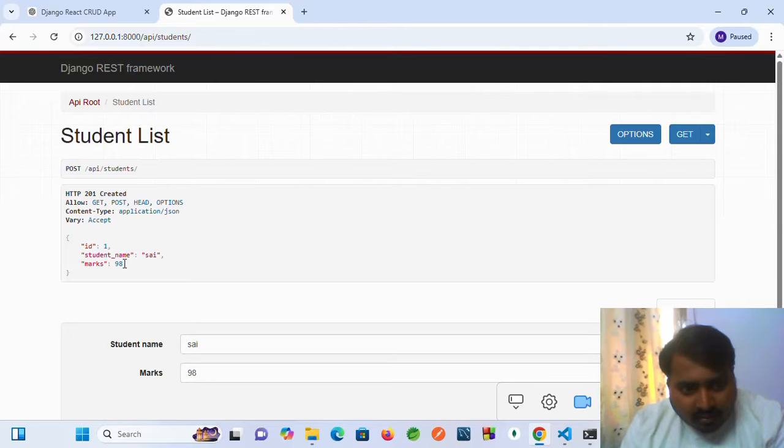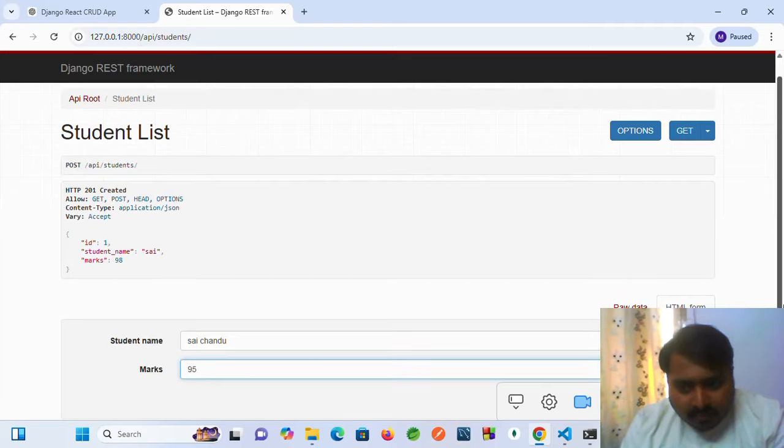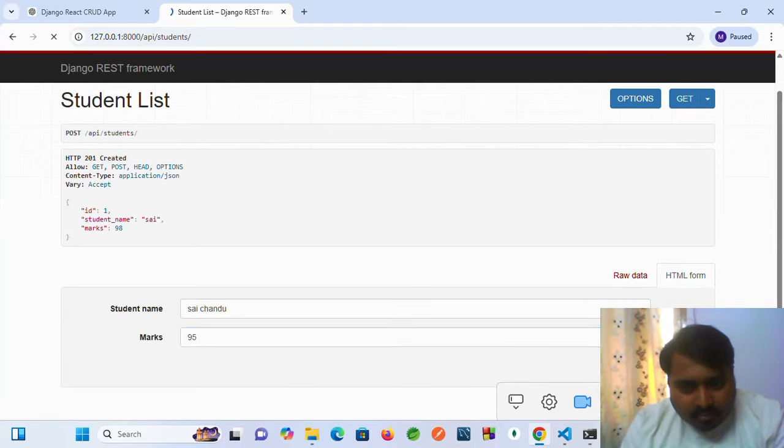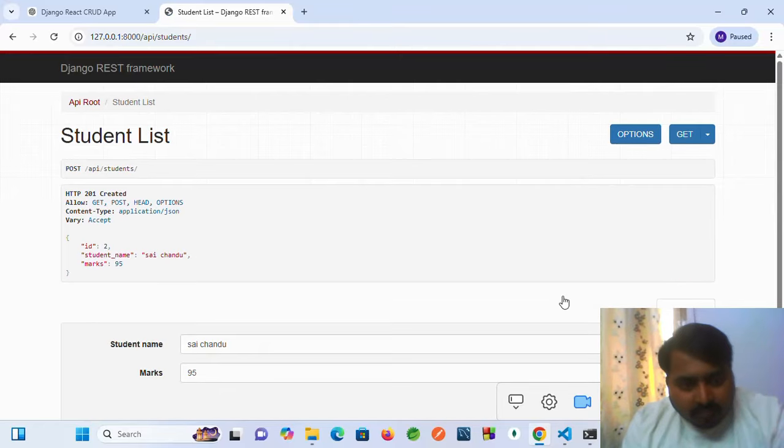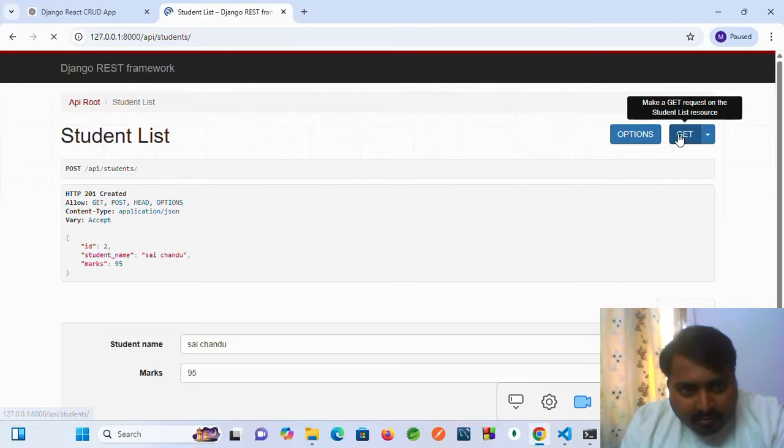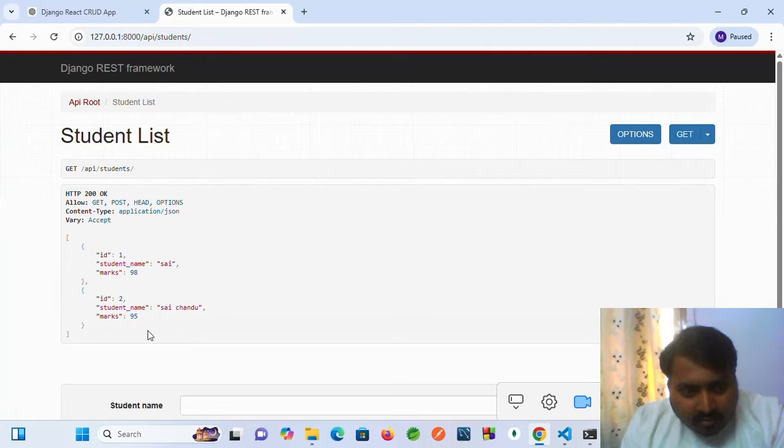You got it at 198. And once again one more data will go, Sai Chandu and 95. Click on post, which means insert will be happening. It is inserted. I want to see that also. Click on get, that's it. You're able to see two data sets.